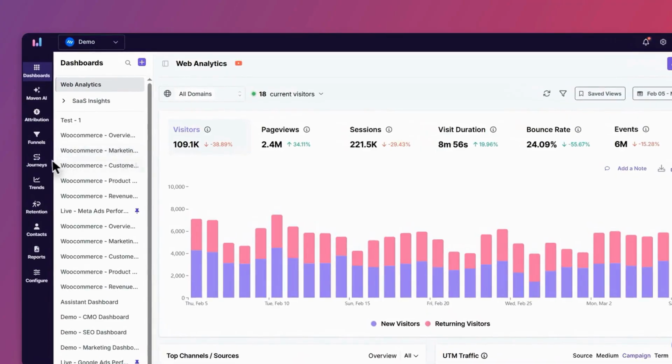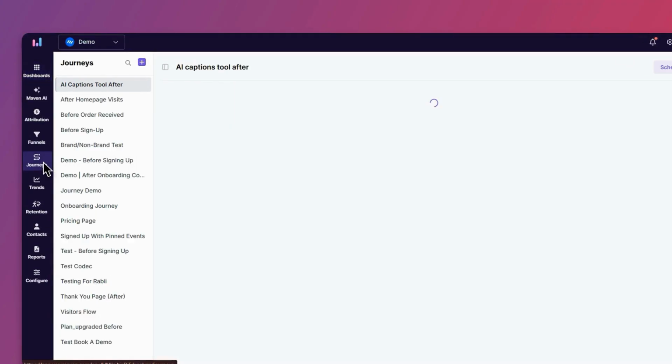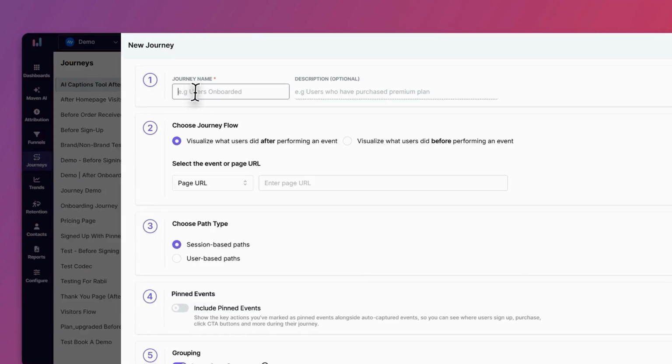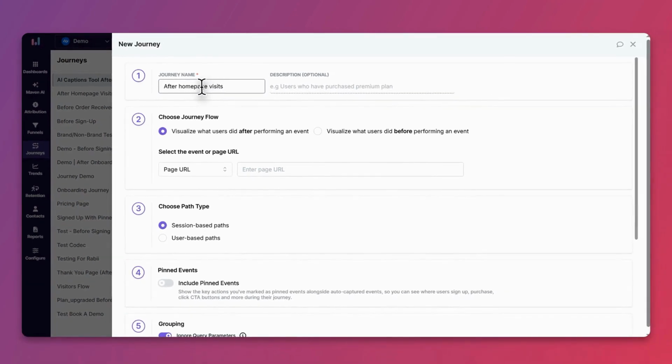Once you're inside your dashboard, go to the left-hand sidebar and click on Journeys. From here, click on the plus icon to create a new journey. You'll now see the new journey setup screen. First, give your journey a name. For this example, we'll name it After Homepage Visits.